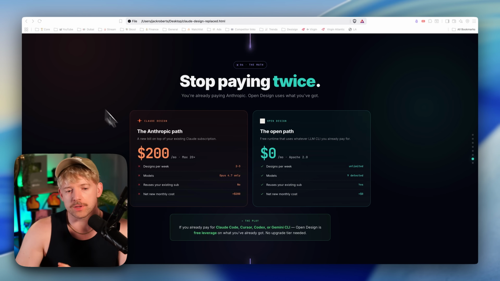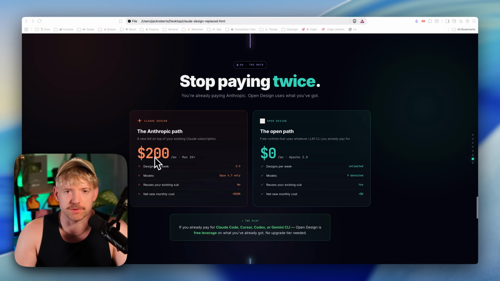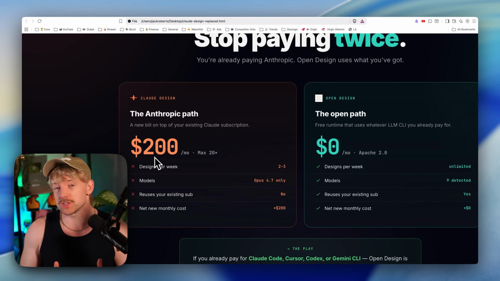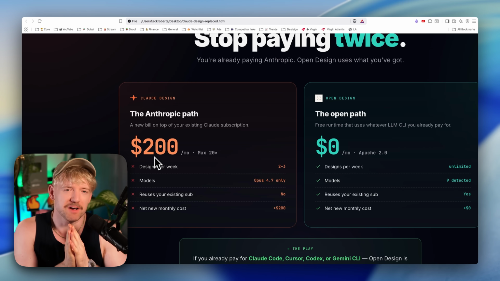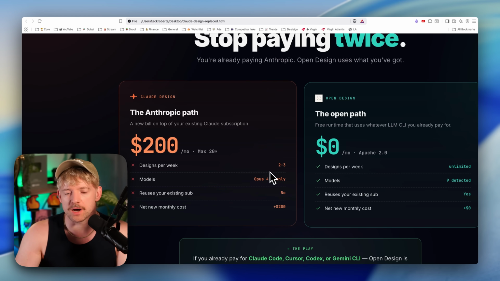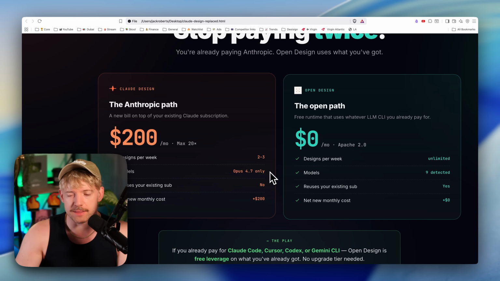And so where does this leave us? Well, look, here's the thing. You've got two routes here. You've got the Anthropic path, which could be $20 a month, $200 a month. I'm on the $200 a month plan. I found I didn't really get any more usage than on the $20 plan, actually, so I ran out pretty quickly. You're looking at a couple of designs a week, again Opus 4.7 mainly, and there's a monthly cost.